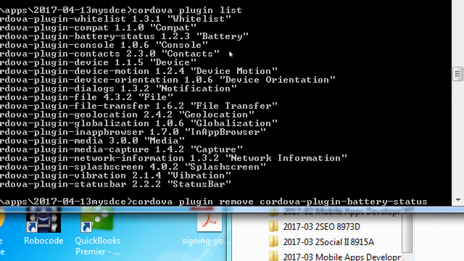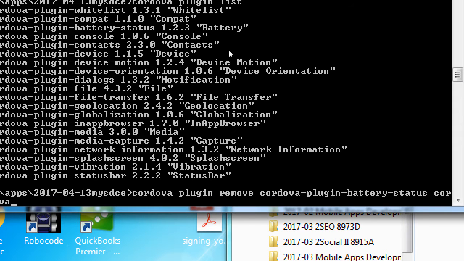Cordova-plugin-contacts. Space, cordova-plugin-device-motion, space, cordova-plugin-file, and then file-transfer.